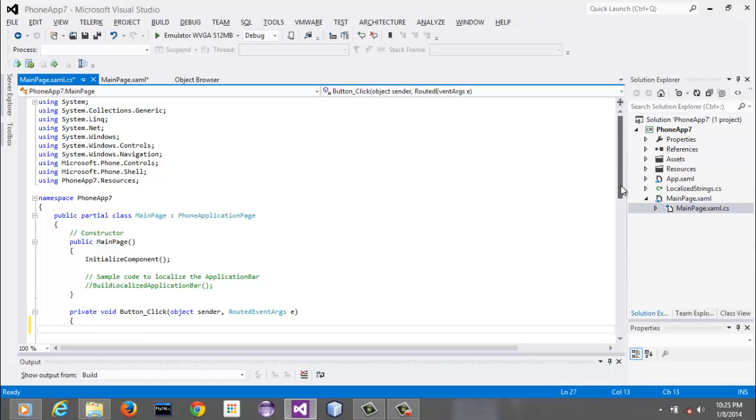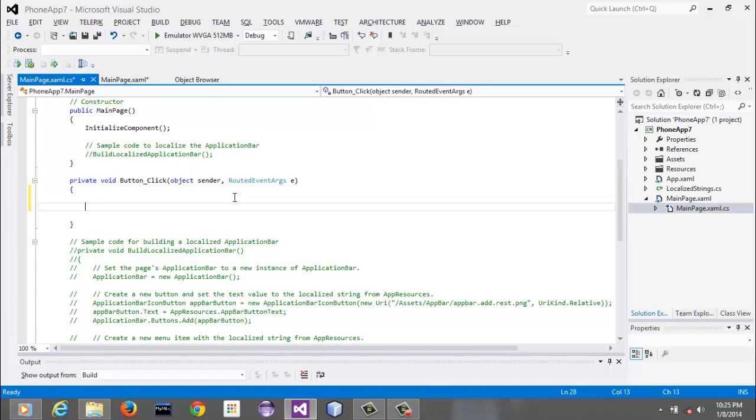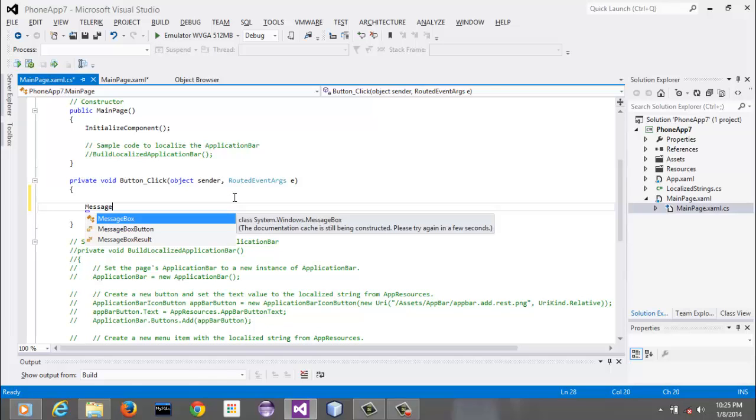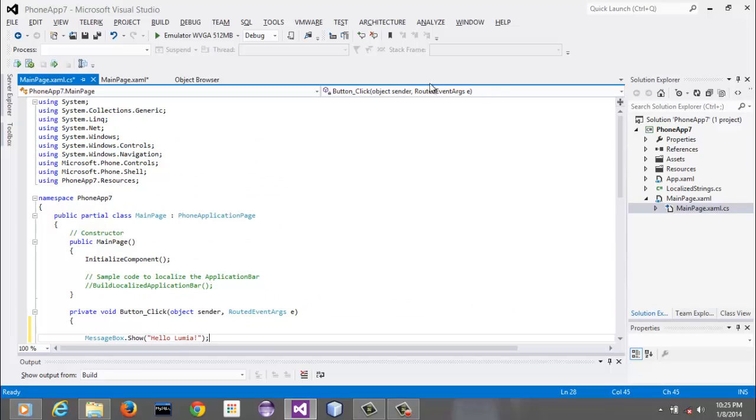Inside this button click, you'll write, let's say we want to just show an alert box or the message box. I'll write MessageBox.Show("Hello Lumia"). Seems like we're done with this. Yes, everything is fine.